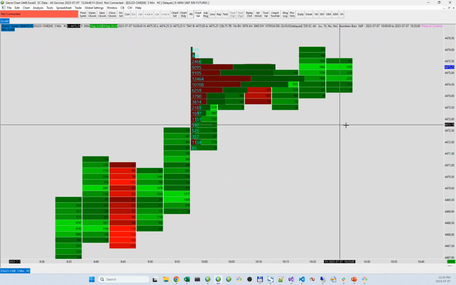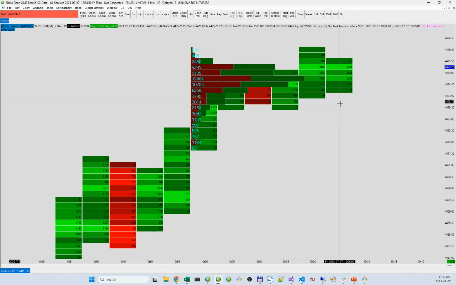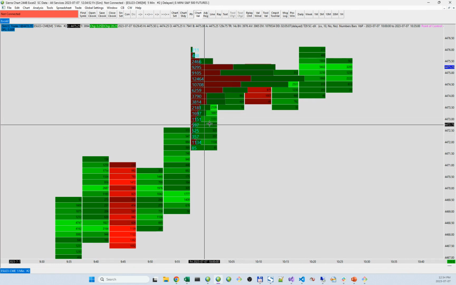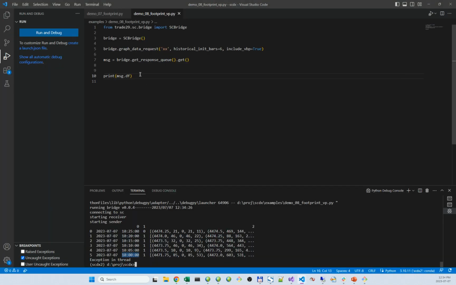Let's make this bigger. This is the 1025, which is good. And this is the 10 o'clock. Okay, so we're getting the same bars, so we'll be able to compare with that.